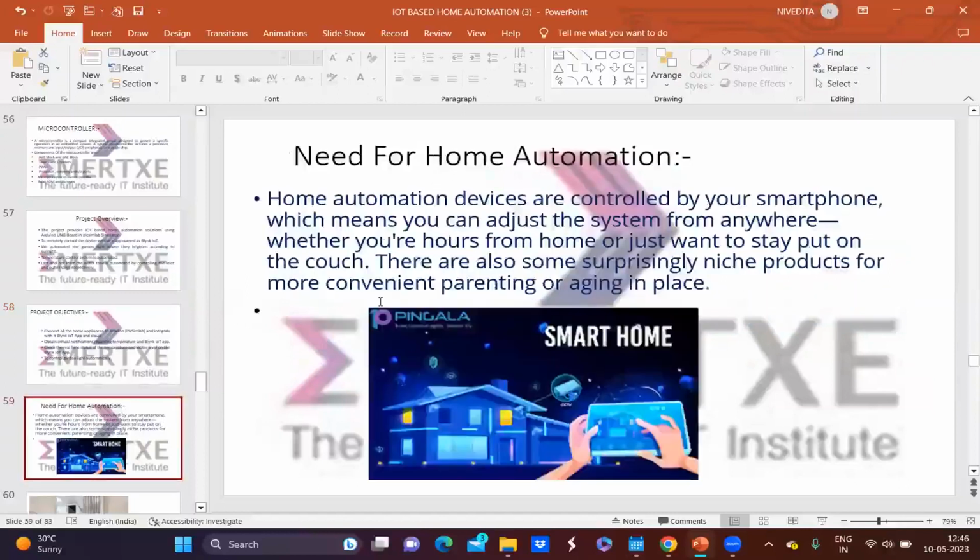Then go with the need for home automation. Why do we need home automation? Because nowadays all of you are going smart home, right? We have new technologies, and we always want new techniques to start up. Home automation is one technique which is very useful for all of us.